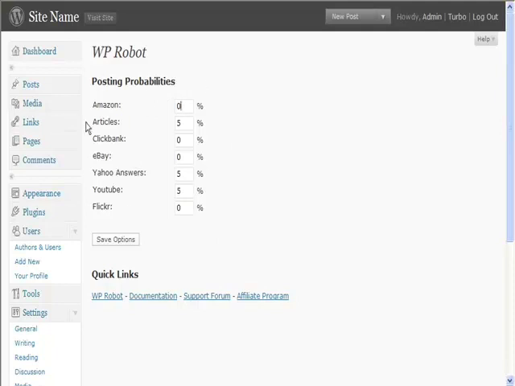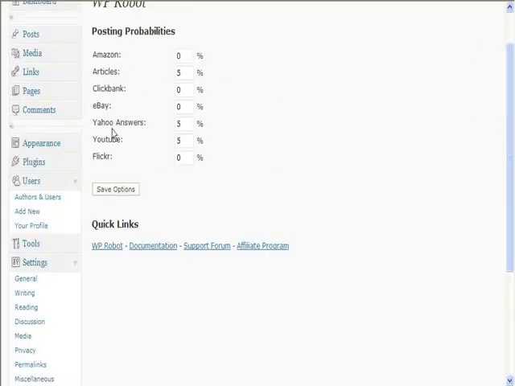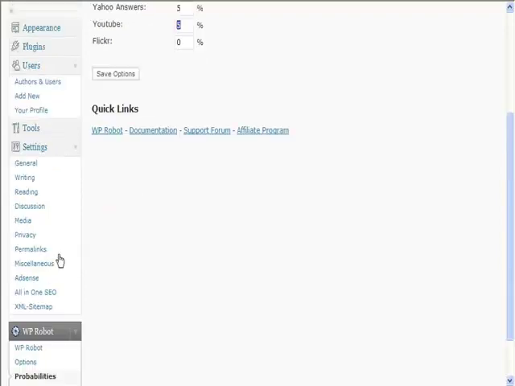So you can pick how often you want things to post. So that's very, very good for customizing it and really making it look good and making it unique. So this is one way of avoiding a footprint, because what you can do is you can randomize the type of content on there. You may have no YouTube on one, you may have Yahoo Answers on another, or vice versa.